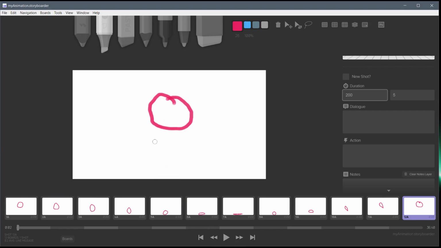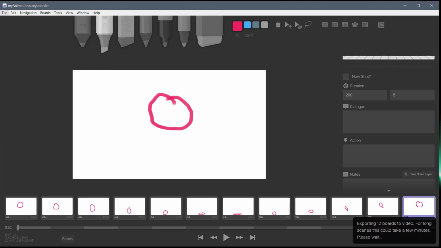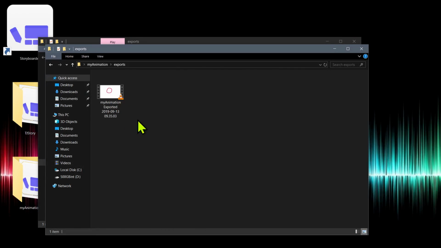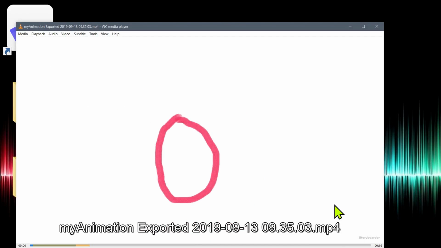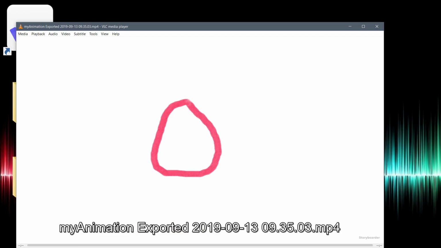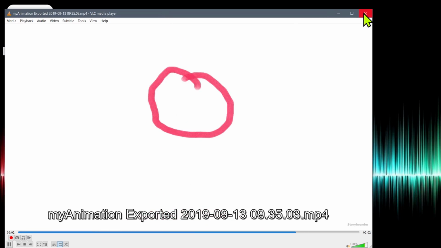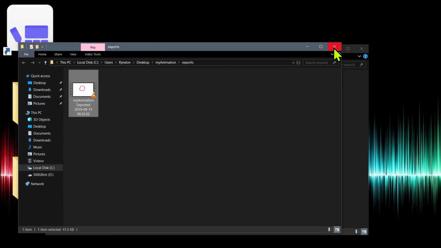And if we want to share this with someone at the same speed, we can just go to File, Export Video, and that'll export the video, and we can then find it on our desktop. We go to My Animation, go to Exports, and we see this video. We can actually upload this video to YouTube right now if we wanted. And it just loops over. I have it set to loop right now, so it's just a bouncing ball. Pretty cool for a very easy to use free program.